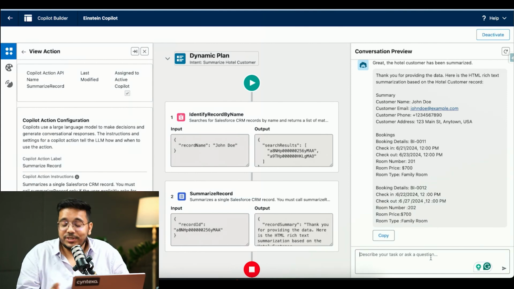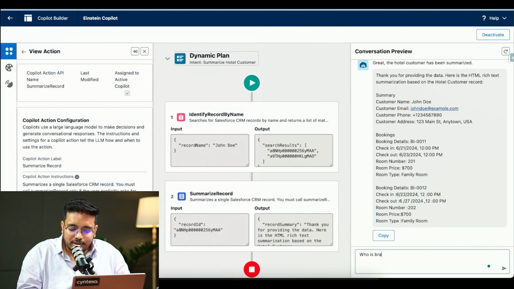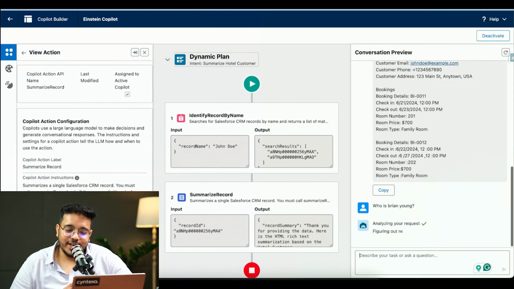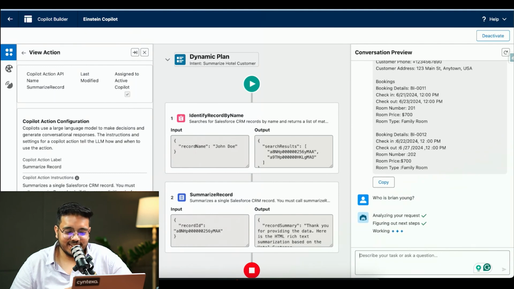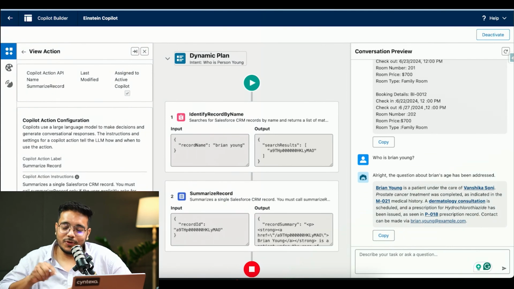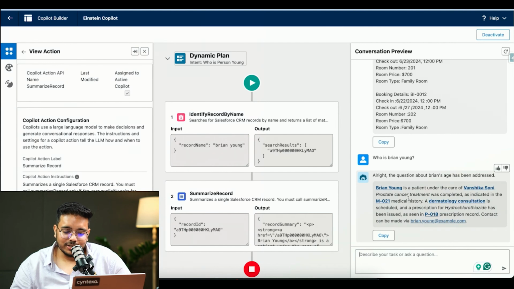Let me ask it a different question. Let me ask, who is Brian Young? Brian Young was the patient for which we summarized that information. So let's see what it provides to us. AI will take some time, but not as much time as you would have to spend clicking through all of that. Again, we can see the dynamic plan, how it identified and summarized the record. It is giving us that Brian Young is a patient under the care of Vanshika Soni, the case owner. And the medical history is this.